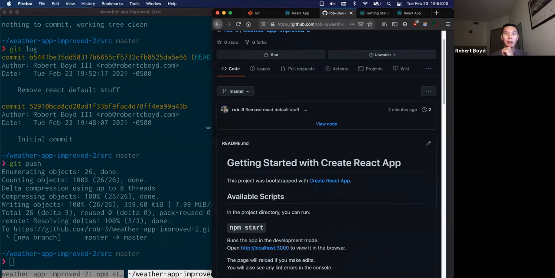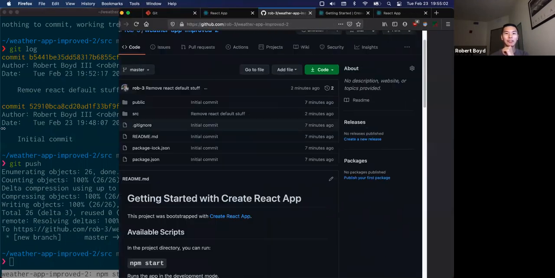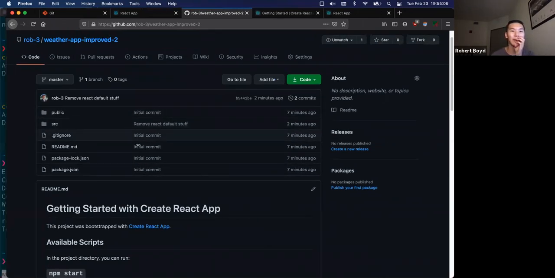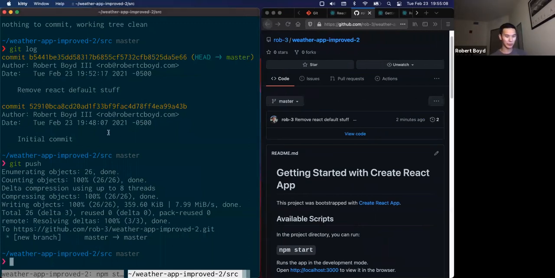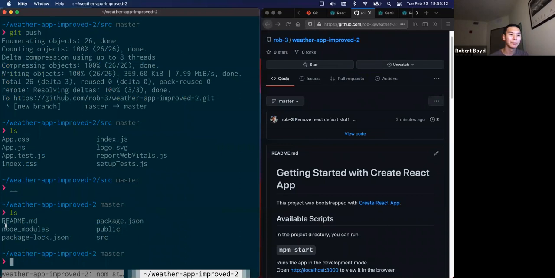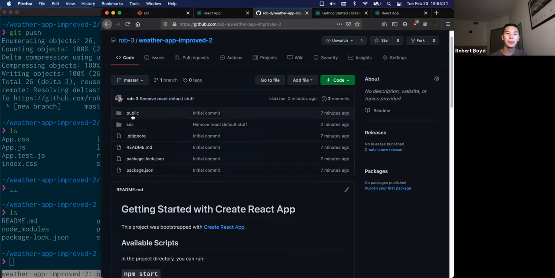But yeah, so now we've done a push. So let's actually take a look at GitHub. Now if you look, GitHub has all the same things that we have. If we head back out to our main directory here and look around, we have a README, node modules, source, public, package.json. Okay, and if we go to GitHub, look, GitHub has all these same things. And that's great.